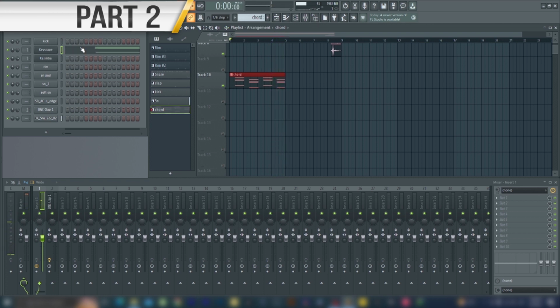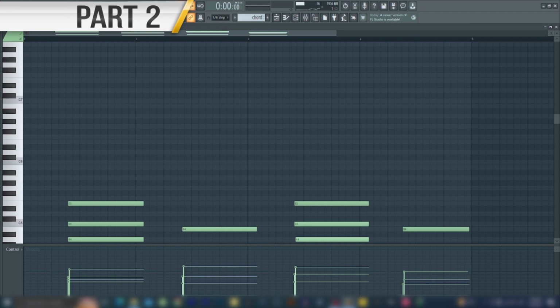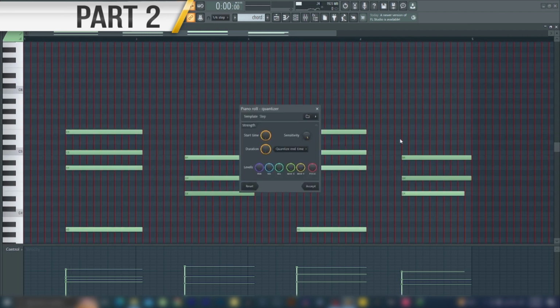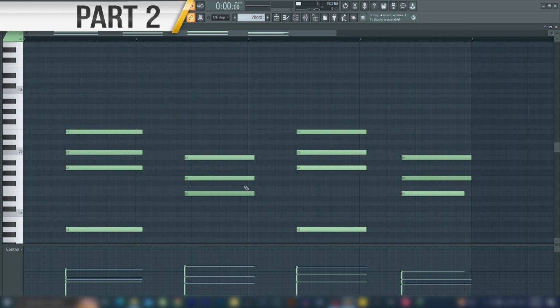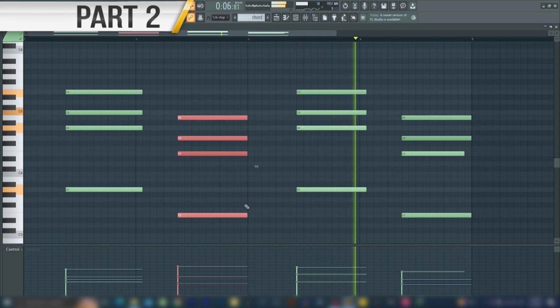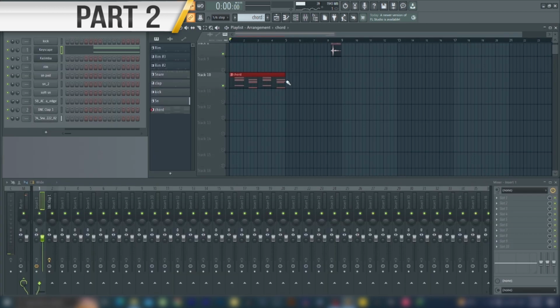All right, so we'll quickly quantize this to lock it in. Alternate Q. Then we'll listen. All right, that's not bad. Duplicate with Control B.